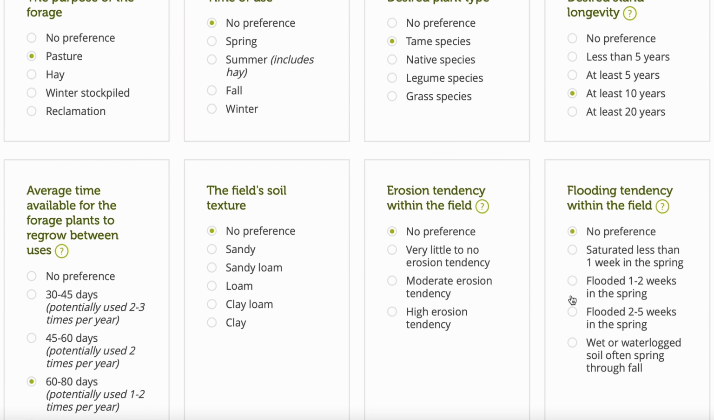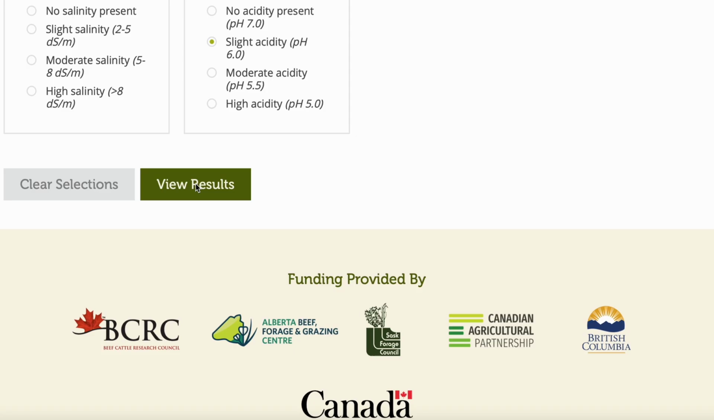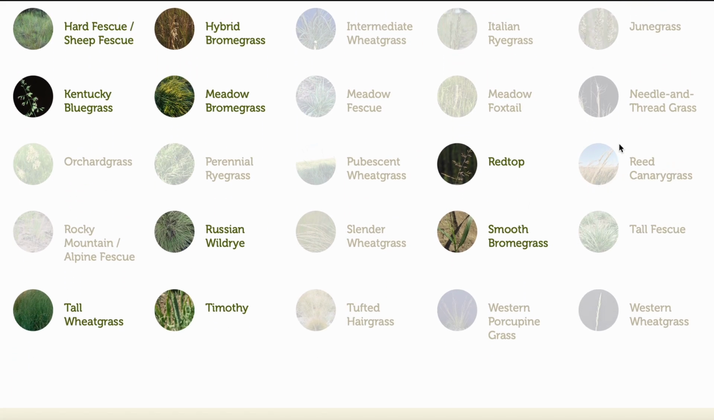Hence, it will provide options that include all of these criteria. If we want to be more specific, we will have to define the flooding level and soil moisture levels. In this case, we will indicate that it is flooded less than 1 week in the spring. If we now view the results again, we will see that reed canary is no longer a suggested forage species.